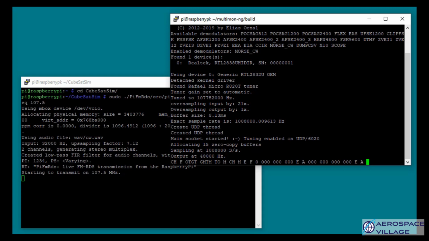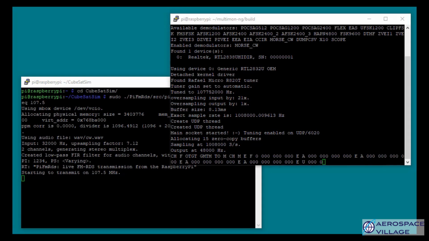I'll pause it right now. As you can see, after a while, there's a lot more telemetry information. Now, I'm not going to go into the specifics of what this telemetry data is, since it's just a sample, but I thought it would be kind of neat to show you how to transmit your own Morse code encoded signals.